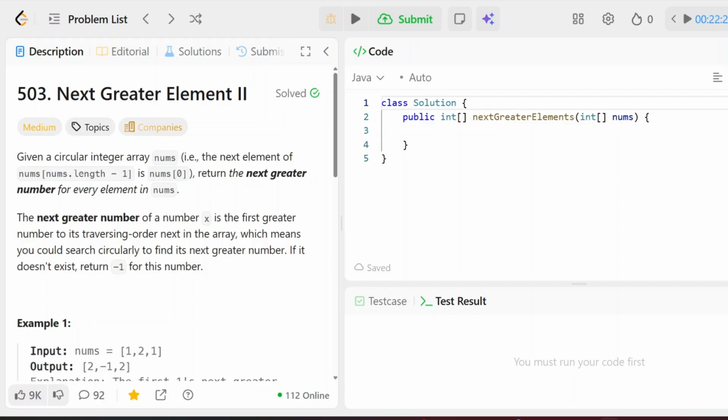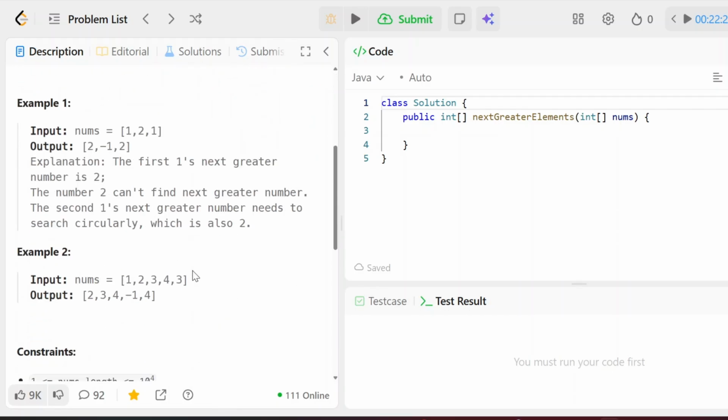It says, given a circular integer array nums, find the next greater element. Return the next greater number for every element in nums. The next greater number of a number x is the first greater number to its next in traversing order in the array, which means you could search circularly to find its next greater number. If it does not exist, return -1 for this number.